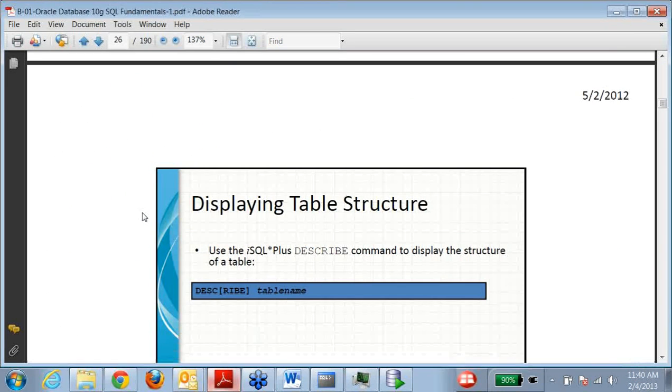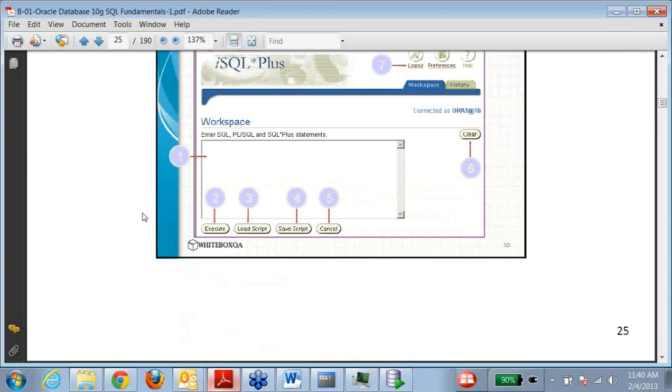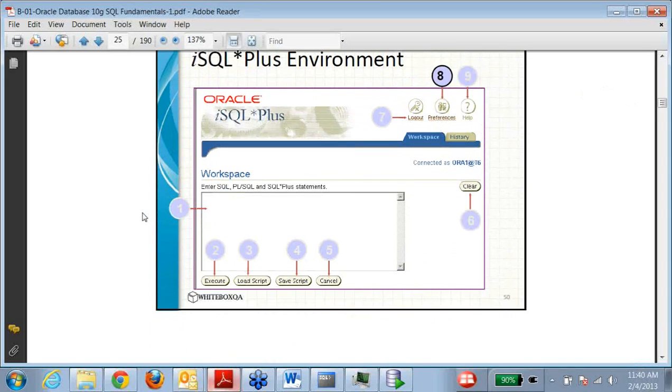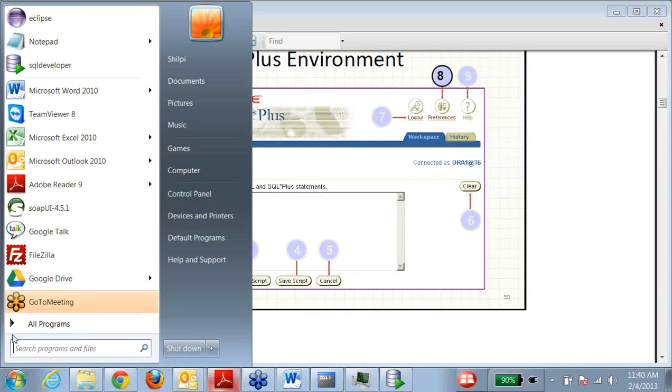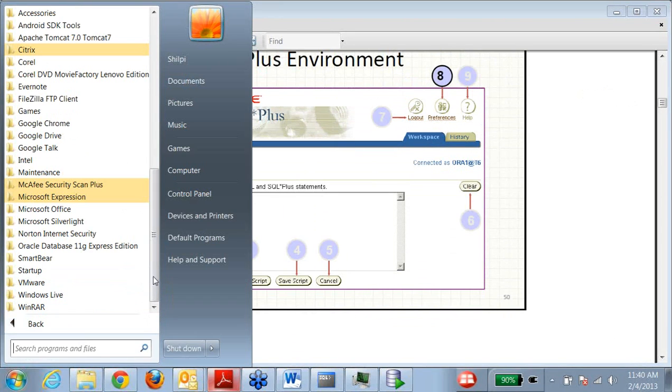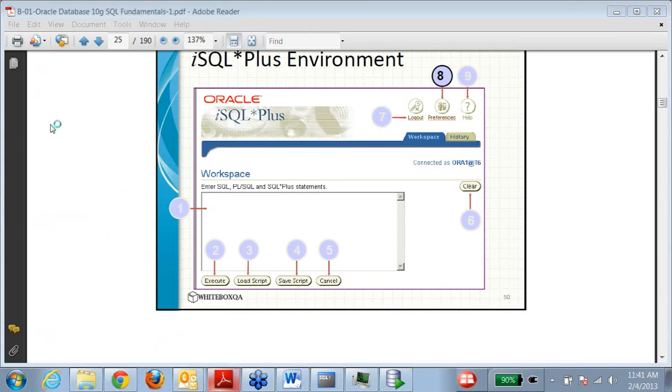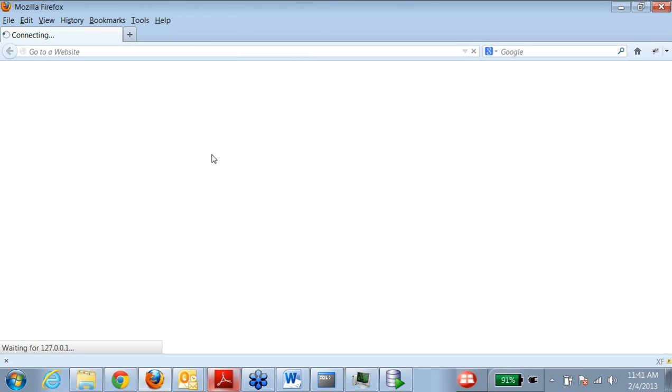So iSQL Plus was there in its web interface in Oracle 10. So we don't have iSQL interface in 11. Express Edition doesn't give you enterprise managed application, but it still gives you a web client. So if you click here and say get started, it actually opens an interface in your default browser.